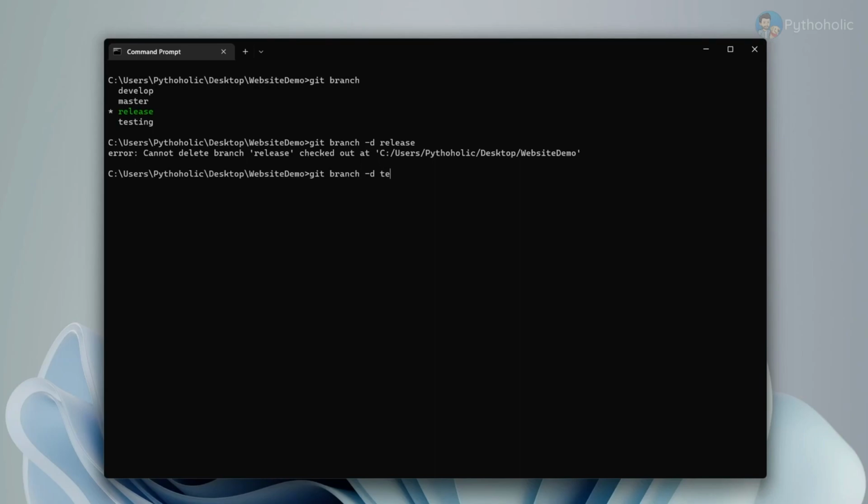Now let's delete the testing branch. Okay, deleted branch testing. This was the hash, so not a problem. Now do a git branch again. Now that branch is gone.